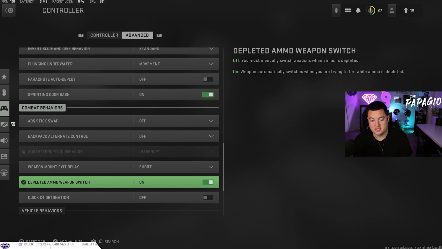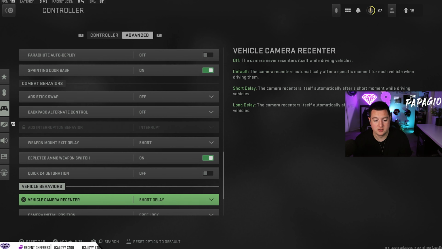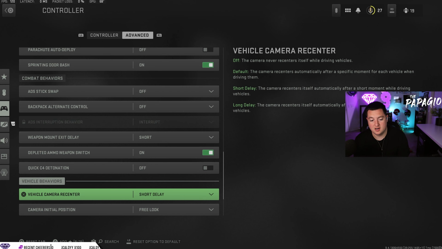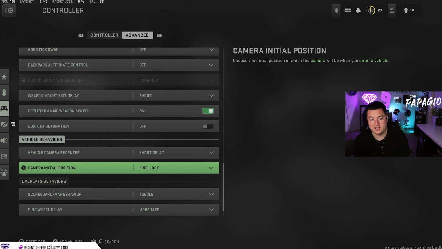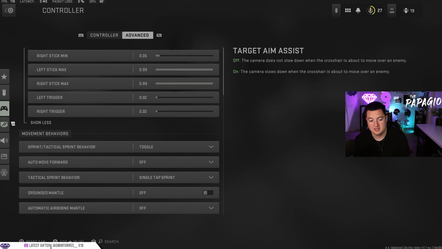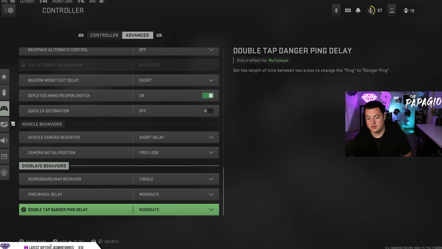Depleted ammo weapon switch. You can have this on or off. I think it's preferred to have on, but I'm not for sure. Quick C4 detonation off. Vehicle camera recenter, short delay, camera initial position, free look. I'm just going to go through these real quick because these don't matter as much in the normal gameplay.